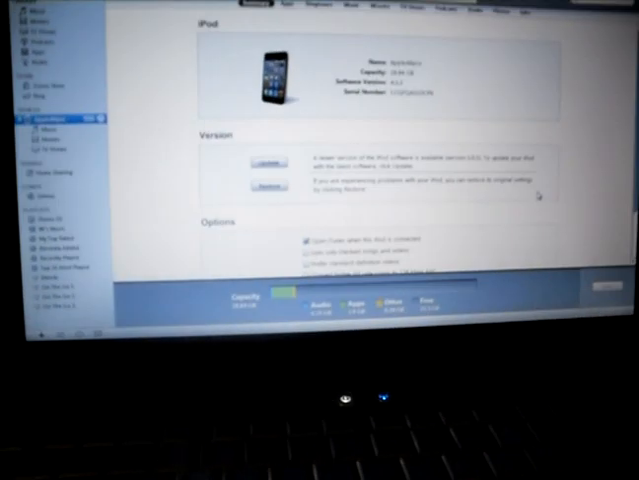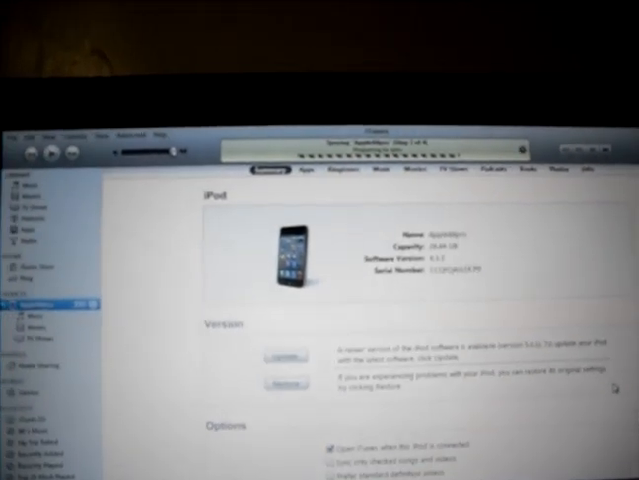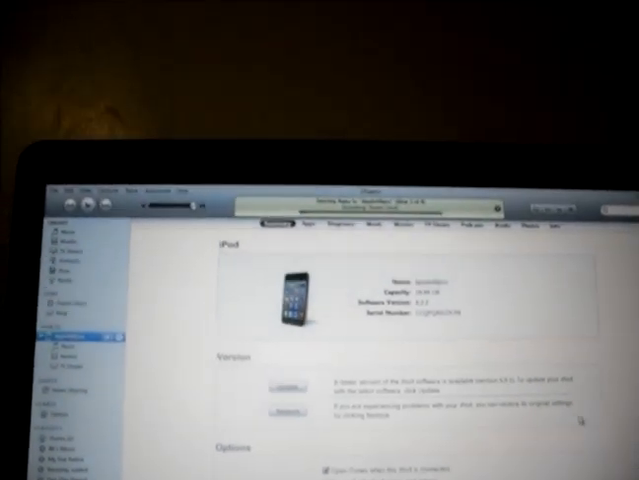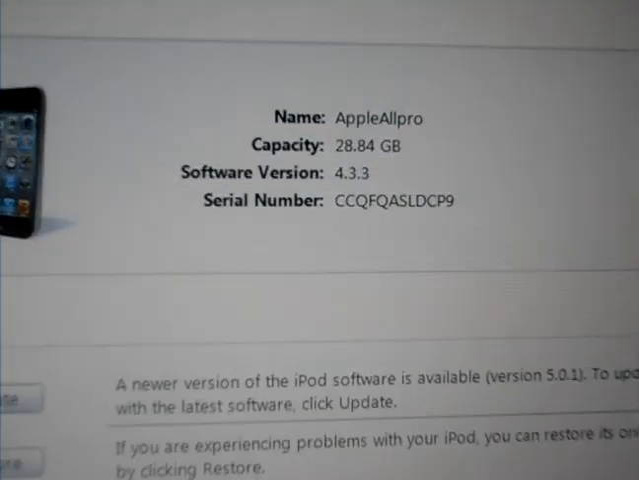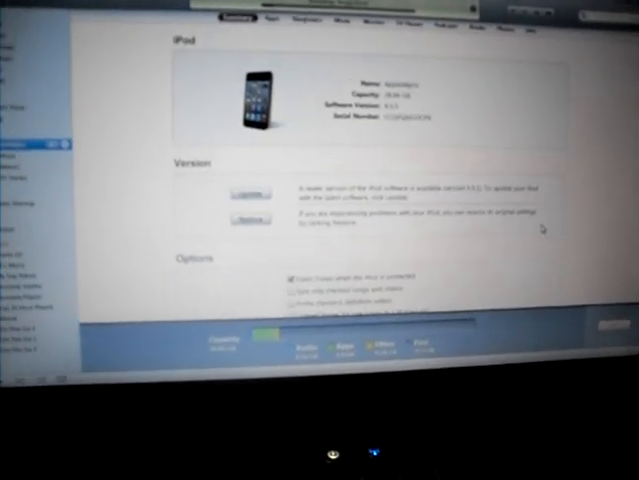And yeah, it's saying backing up, preparing to sync, determining apps, and installing. Now it's going to install all the apps that you had and all that stuff, whatever, doesn't matter. And now I can show you that my iPod is on 4.3.3. It is on 4.3. So, I'm just going to skip this part.